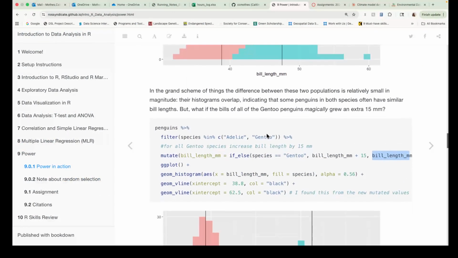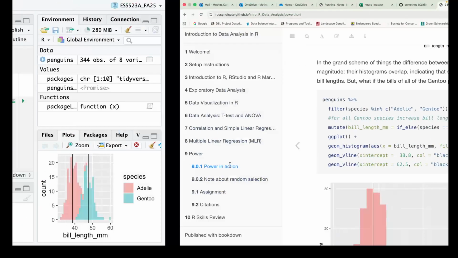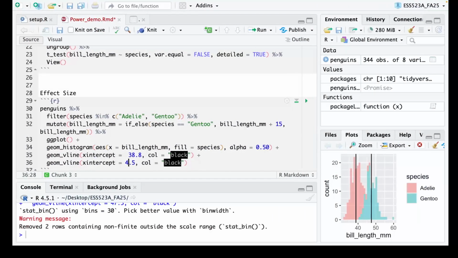And then I also, now, again, I found this value separately on my own investigation. The mean of the Gentoo is now 62.5. So I'm just editing that V line to reflect the new magical mean bill length of the Gentoo penguins.